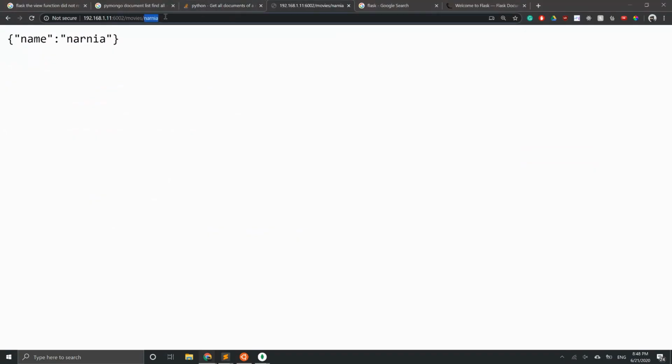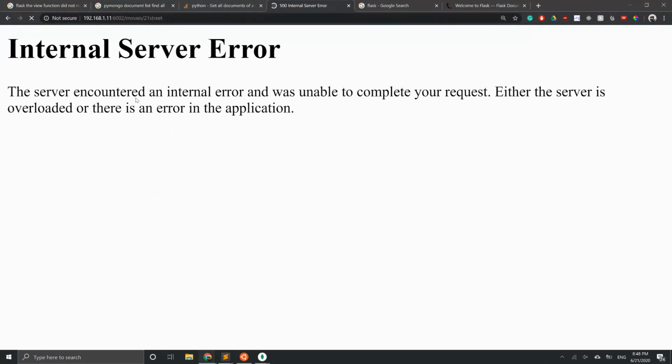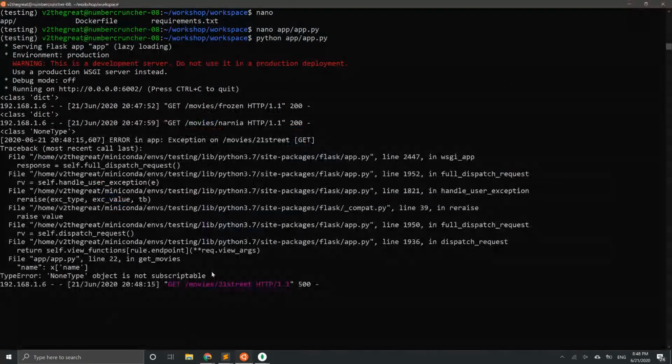So if you search for something like 21 Street, because I don't want to add a space, it should raise an error. See, because it can't find that inside our database, and we can then come up with some clever ways to take care of that stuff.